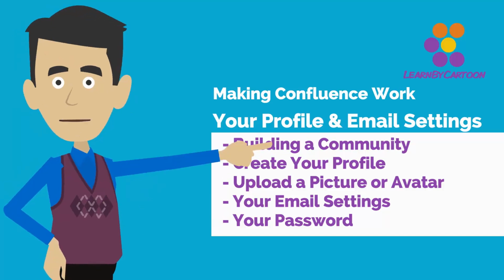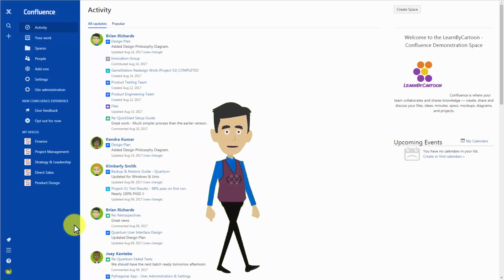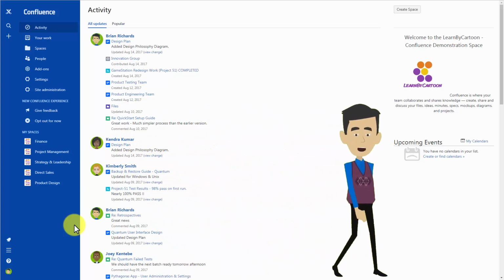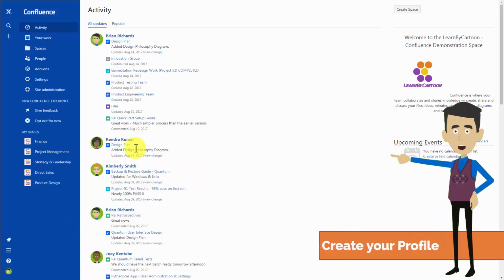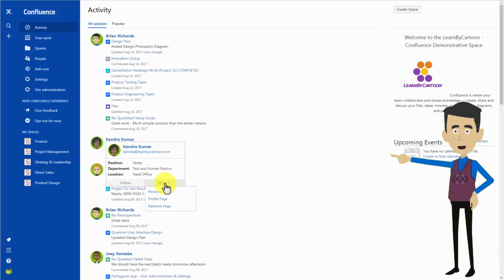Let's jump in. Let's begin by building your online profile so that other Confluence users have a better understanding of who you are and what you do. When you hover your mouse over the profile picture of any Confluence user, you'll see their basic profile information. Just like Facebook, knowing with whom you're interacting online is important.